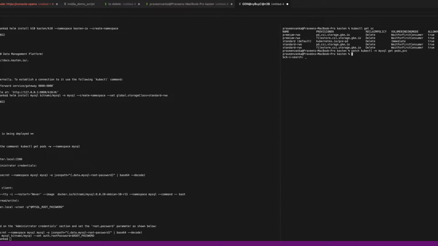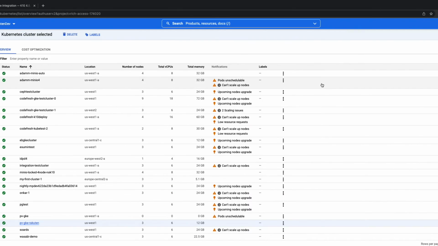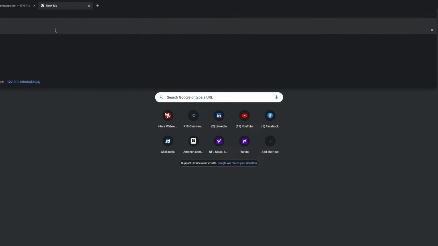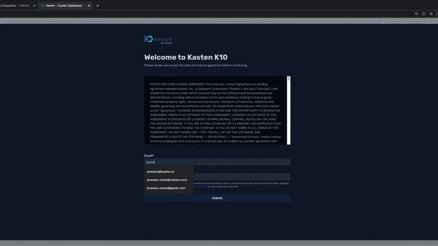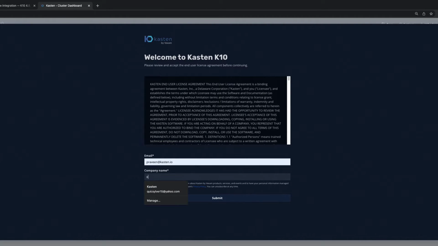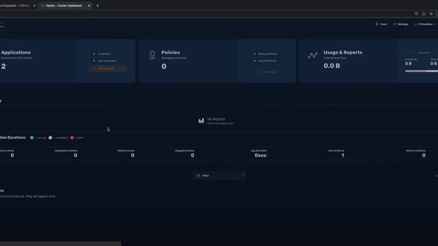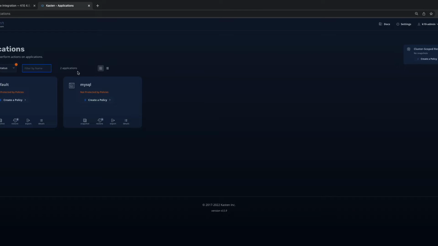Okay, great. So now I'm just going to access Kasten through port forward, and we'll open a new tab and access the dashboard this way. Okay, Kasten, submit. This is our EULA. This is our basic dashboard. It's really got nothing on this cluster, as we know.